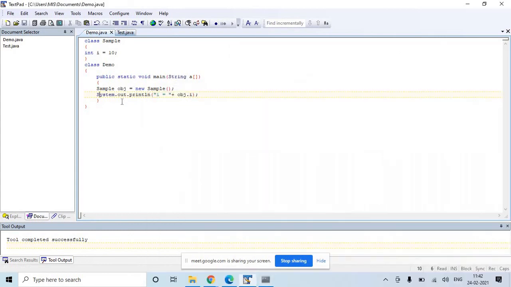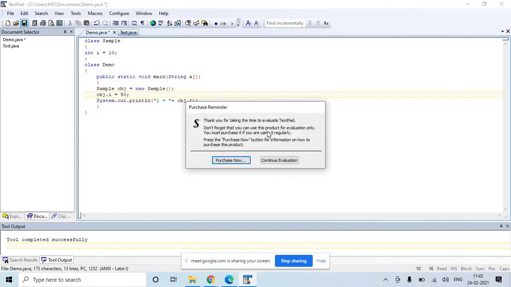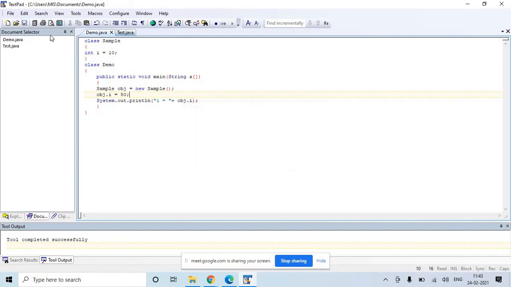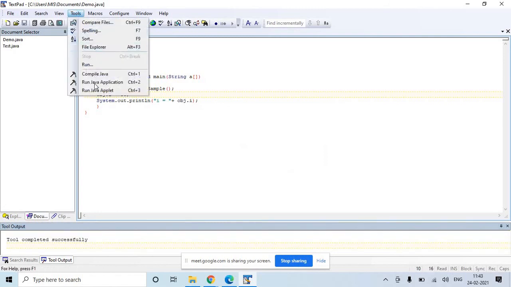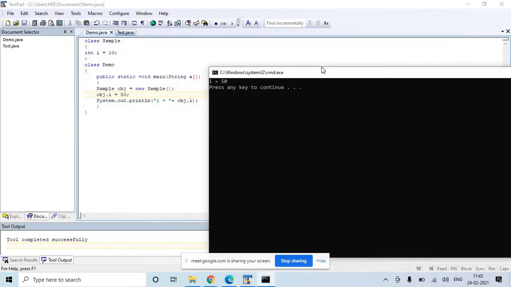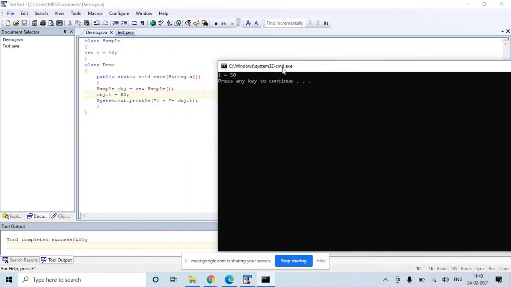Now I want to change the value of I here. I will write obj dot I is equal to 50. Initially the value was I is equal to 10. I have initialized the value, I have changed the value of obj dot I to 50, and now I want to print the value of I. So I'll compile the program and see the output. The value of I is now changed to 50.